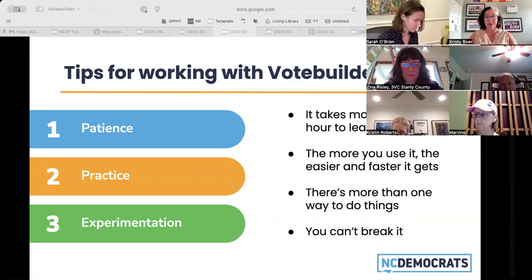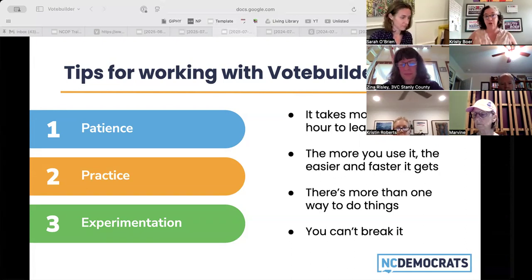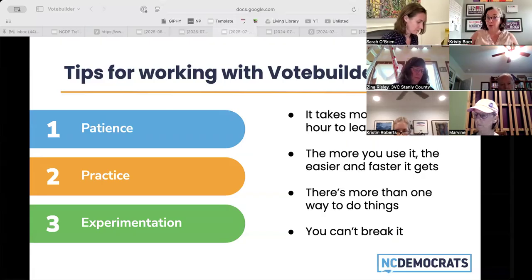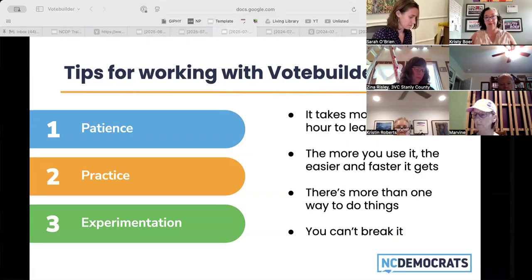I've been using Vote Builder for like 6 years now. I don't know, Sarah and Harmon, probably the same, maybe longer. And we learn new things all the time. I know that the more I use it, the easier it gets, the faster it gets. There are some tasks I do multiple times a week and I can do them bing, bang, boom. When I'm doing something new, it takes me longer and I need to figure it out and practice it a few times before it gets fast and easy for me.